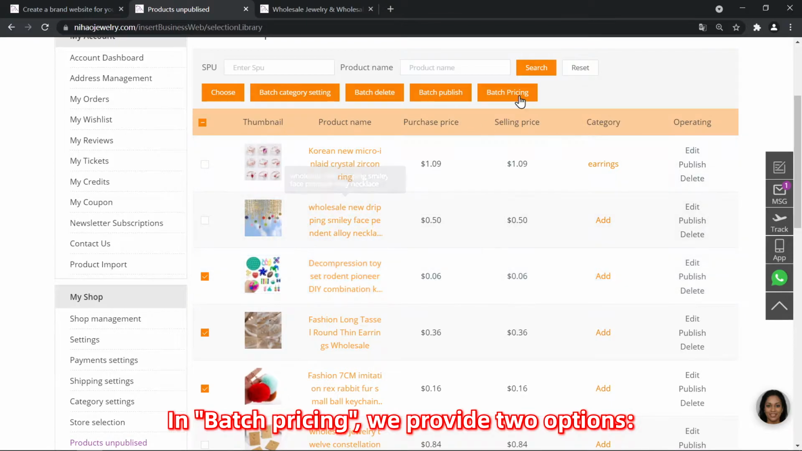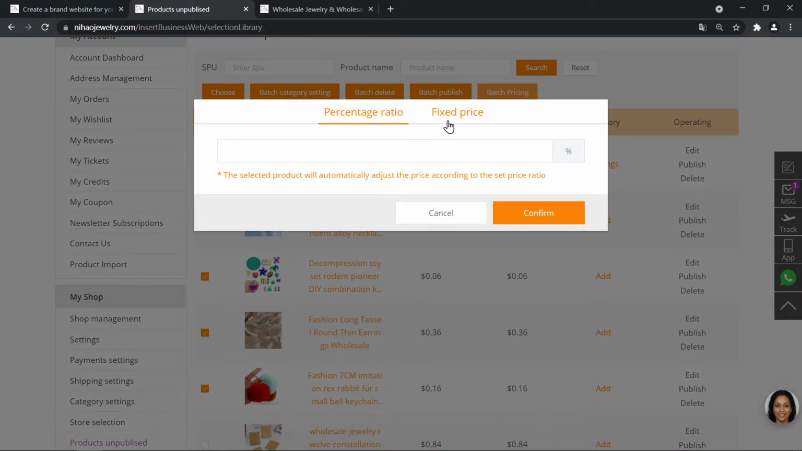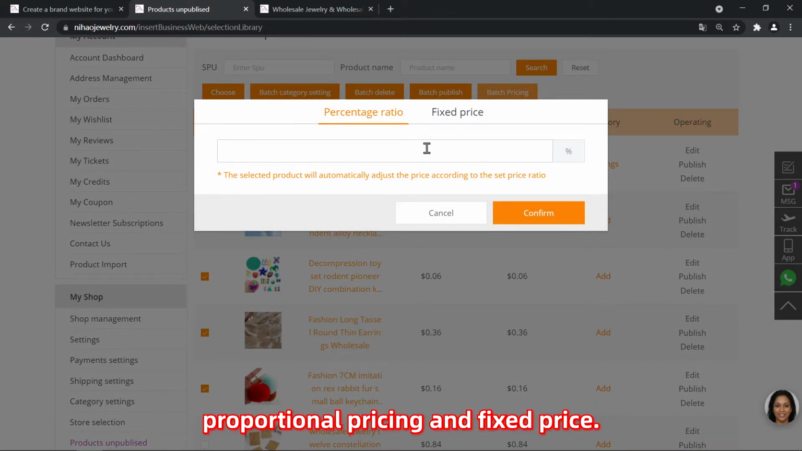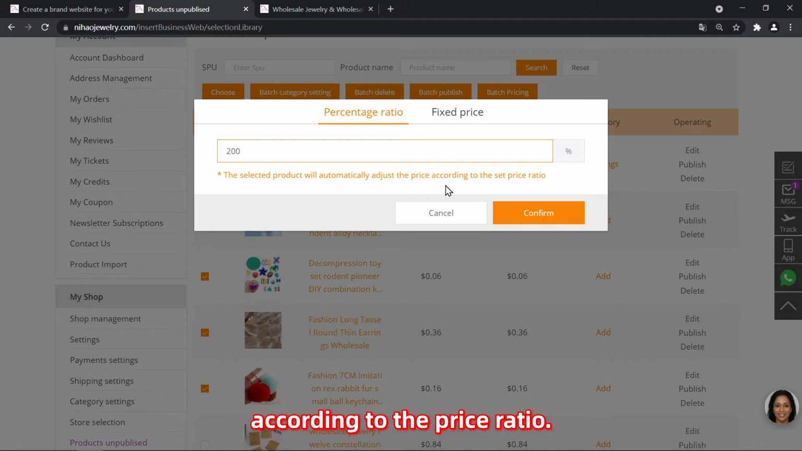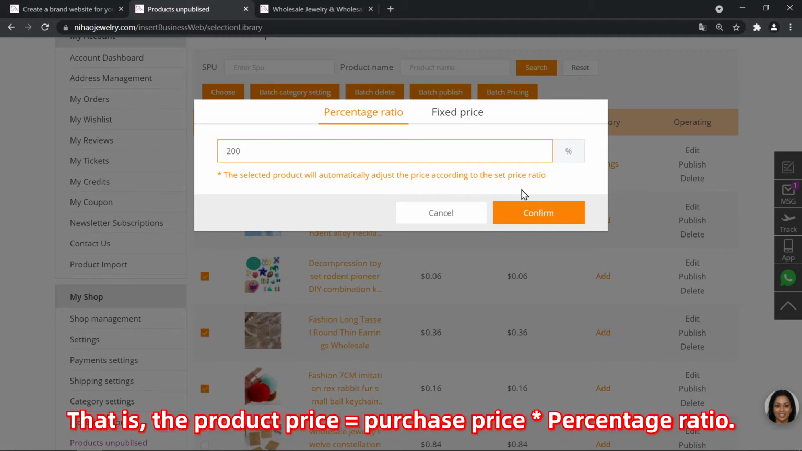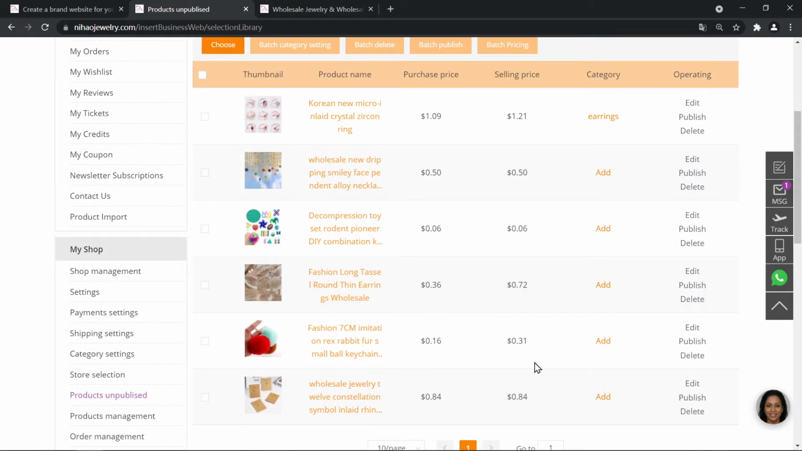In batch pricing, we provide two options: proportional pricing and fixed price. With percentage ratio, the batch price is based on the purchasing price according to the price ratio. That is, the product's price equals the purchasing price plus the percentage ratio. Here you can see all selling prices have changed.